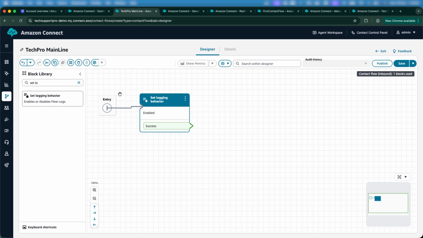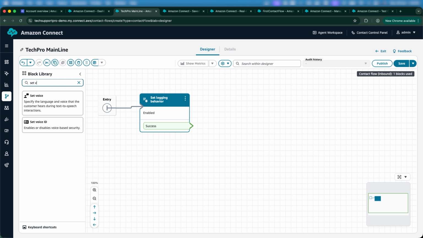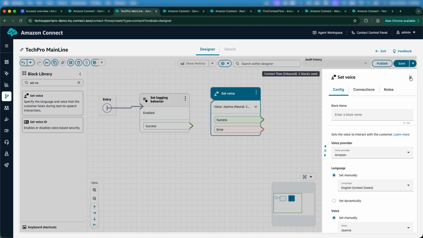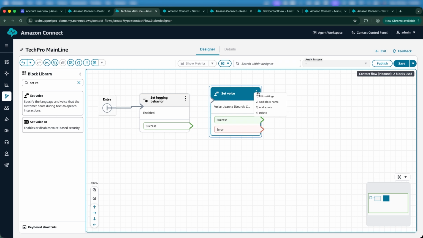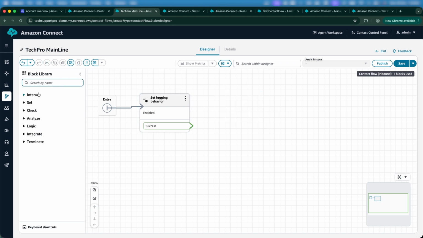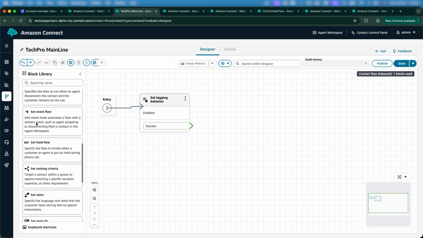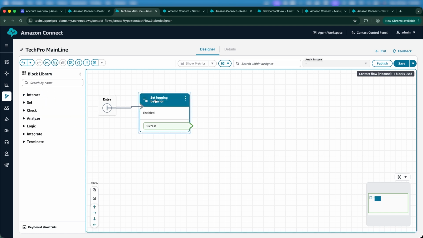There are other set blocks too that you can use. You can easily search for them in here. Something like set voice. Set voice pretty much allows you to define the voice. Amazon Connect has multiple voices that you can work with. So all these blocks, if they are needed and you don't set them, Connect has its own defaults that it will use. But they exist, so you can go through them to see the various blocks and look at the documentation to see what exactly they do. But in this case, for our first quick test, I'm just going to do this.